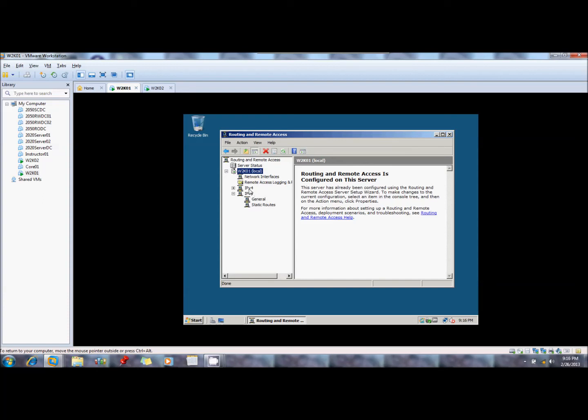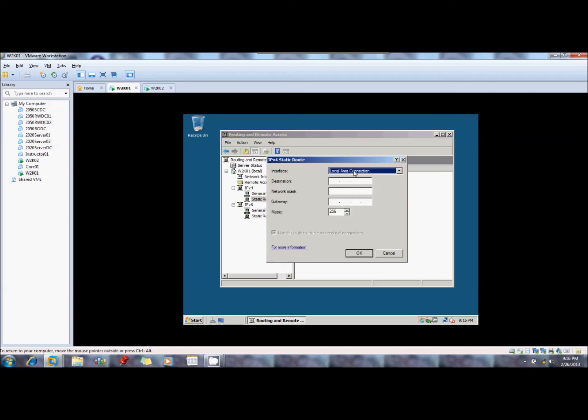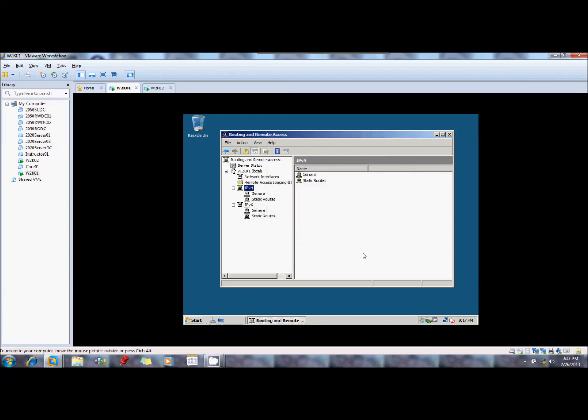Okay, now I'm going to go to my IP version 4. Go down to static routes. I'm going to go to new static route. And on the interface, I'm going to go down to local area connection 2 on this one. And then you're going to key in the IP address ranges on the second server, and then the subnet mask is going to be 255.255.255.0. The gateway is going to be 192.168.11.1. I'm going to hit OK. Now that worked.